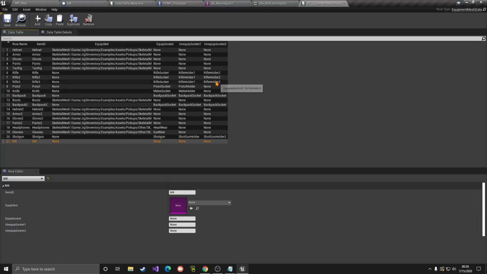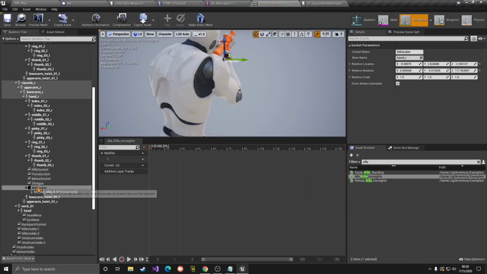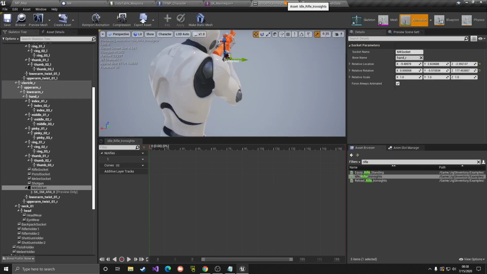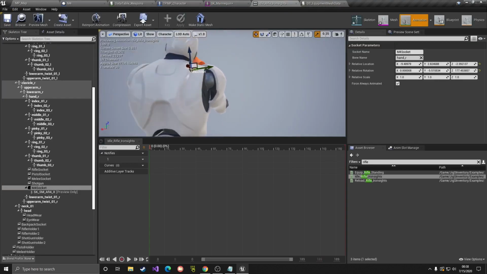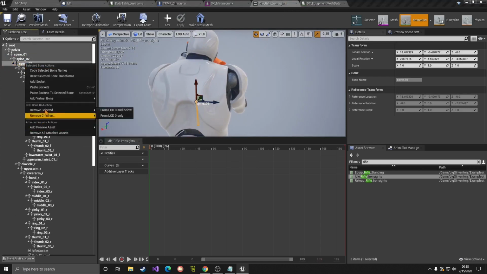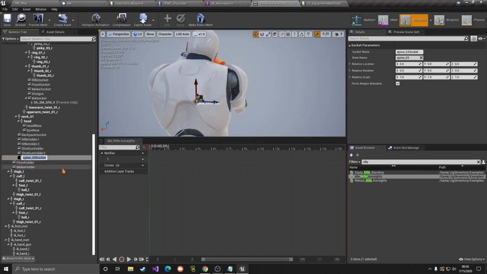So equip to socket, we want this M4 socket that we just created, so I'm gonna hit F2 and copy that, and then I need to indicate the unequip socket 1 and 2. These sockets of course are in the back of the character. So I'm just going to select spine 3 or spine 2. Let's go with spine 3. Add socket. And once again, I'm going to rename it to M4 holder, for example. Let's indicate 1 there.